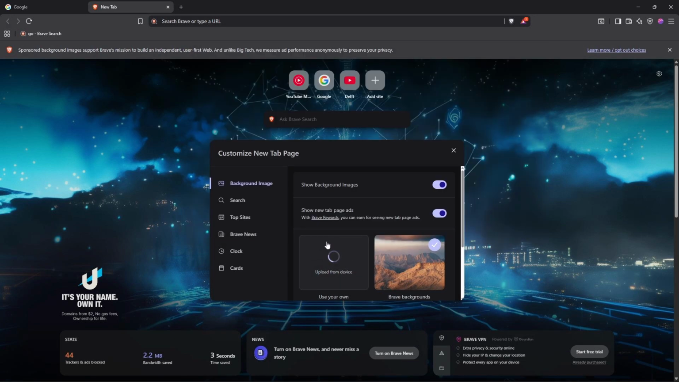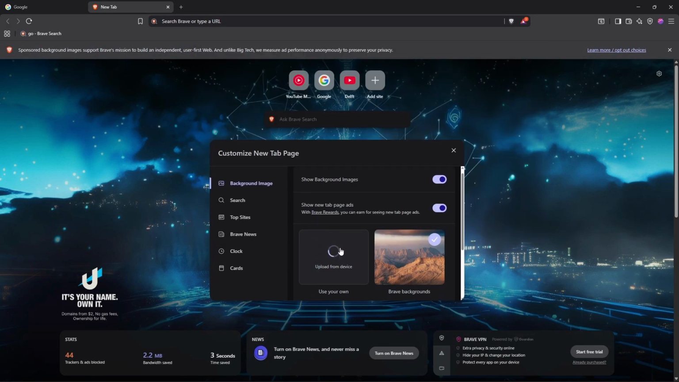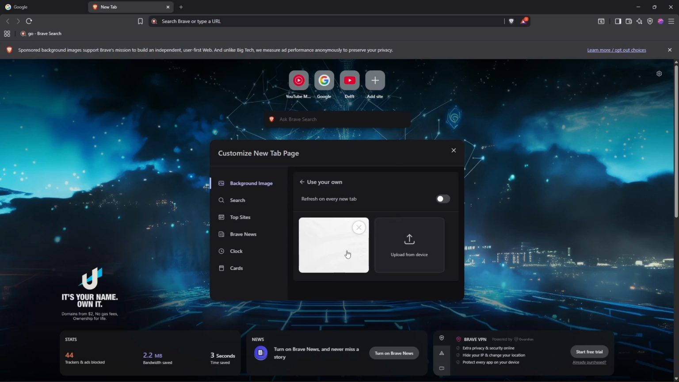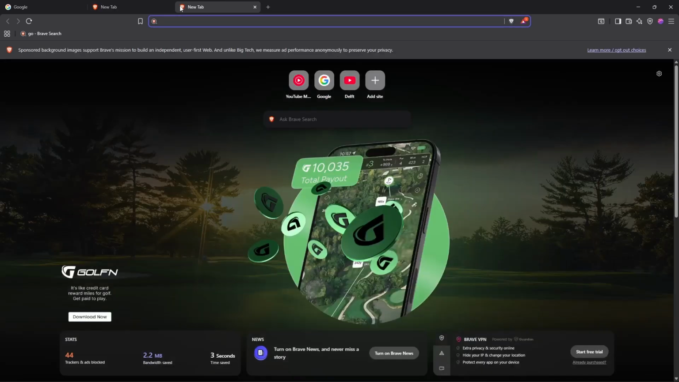And from here, you will have an option to refresh on every new tab as well. And now, of course, you should be able to have new background into your Brave browser. And of course, if it doesn't work out, you just simply close the Brave browser and then open it up again in order for it to be applied.